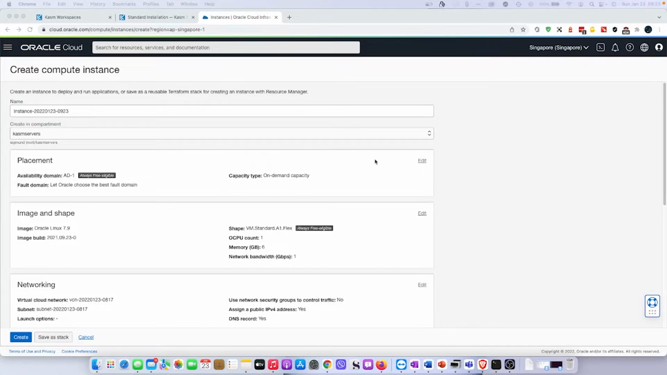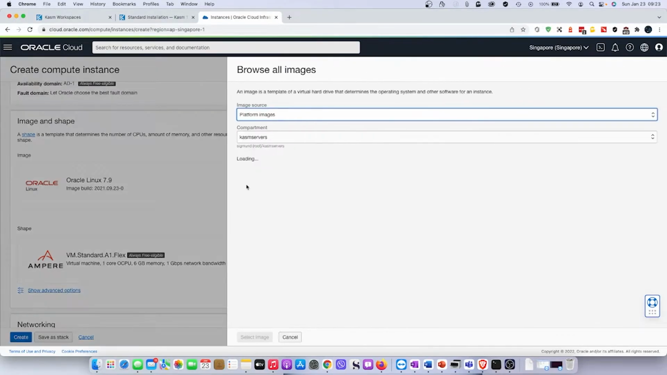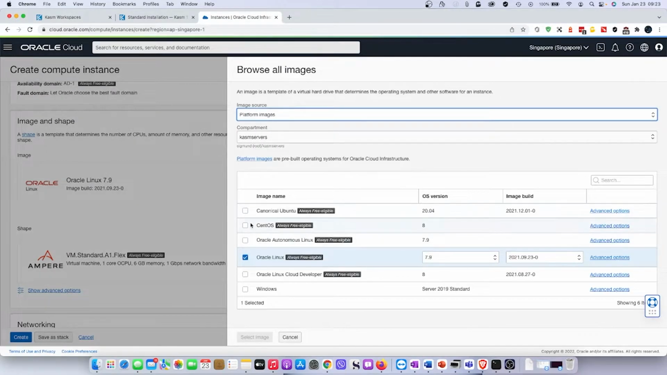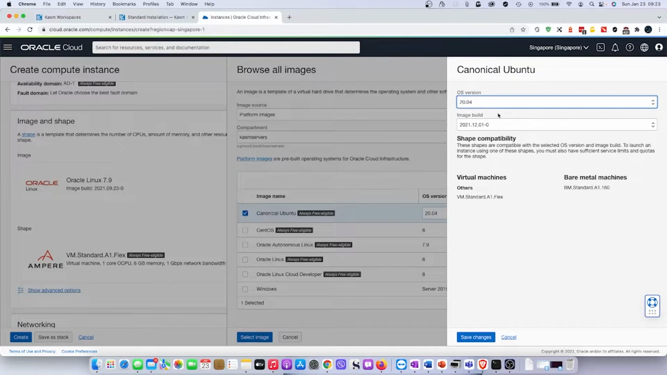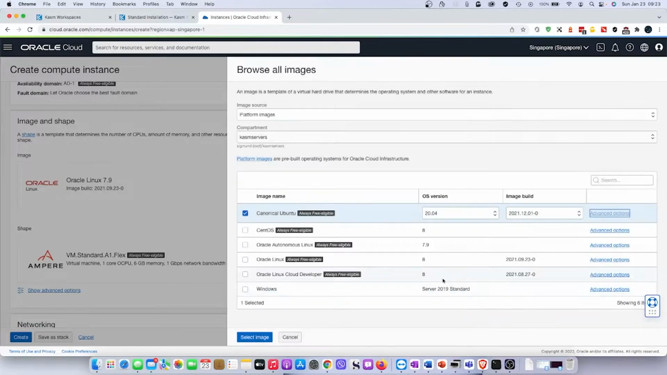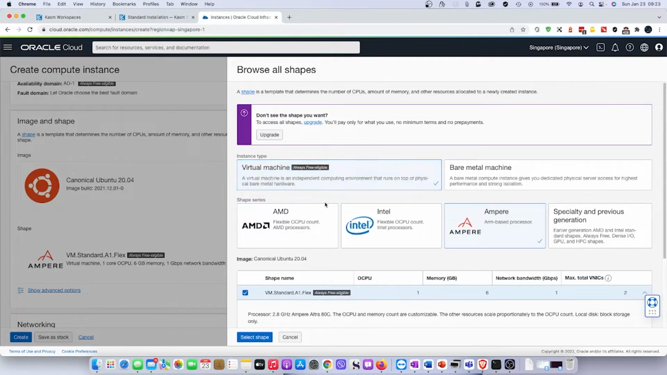So as you can see, it gives you a few pre-selected things here. Usually it selects the Oracle Linux by default. We're gonna edit this here real quick. We're gonna change the image. The image is the most important thing here. We're gonna change this to Ubuntu 20.04, and you could have some additional modifications here, but that's good for us. We say select, and we're gonna change the shape as well.